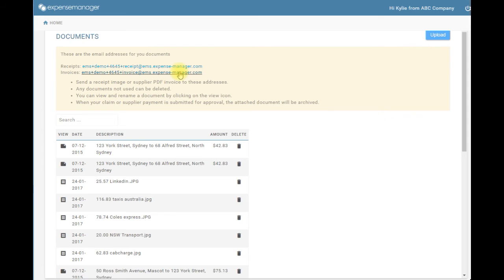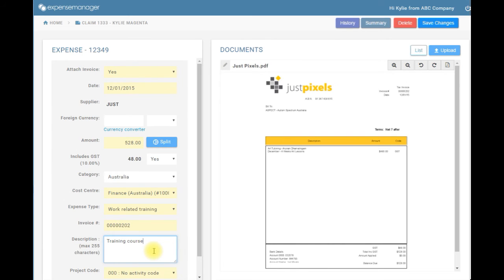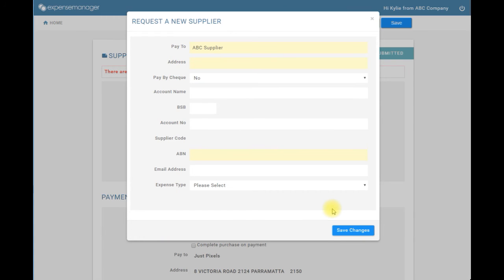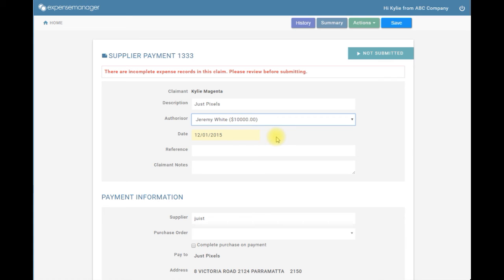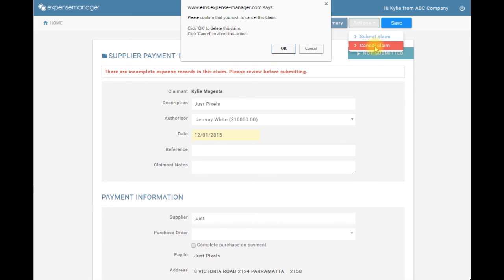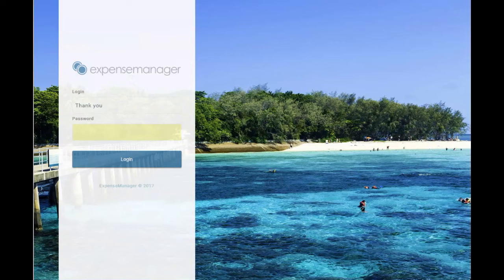So, in summary, email your supplier invoices to your vault, update the required fields, request a new supplier if this is required, reallocate to an approver with a higher limit if this is required, and cancel a request if this is a duplicate. Paying of suppliers in Expense Manager is totally automated and paper-free. Thank you.